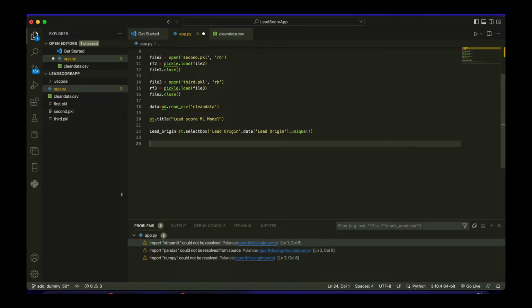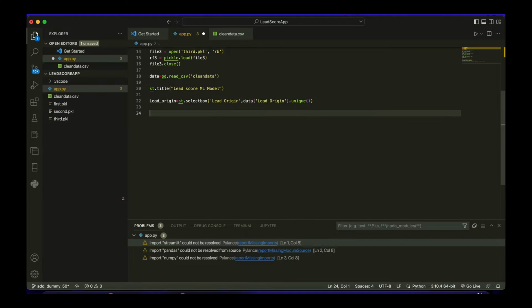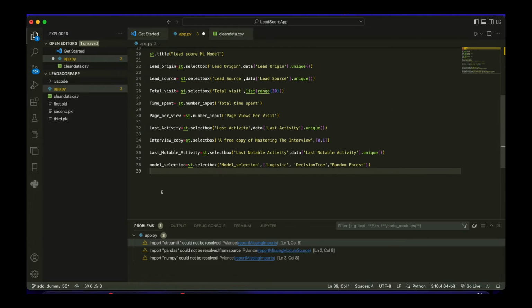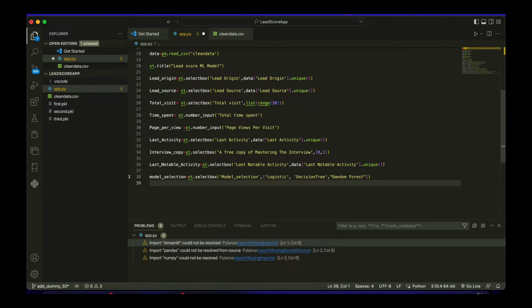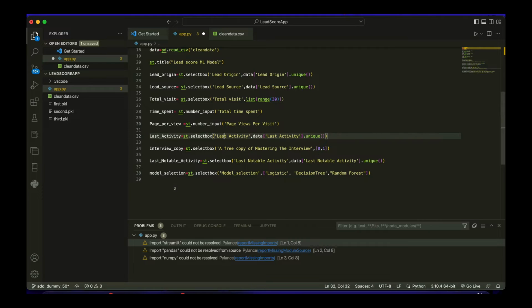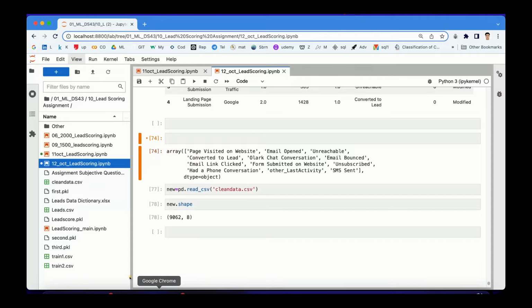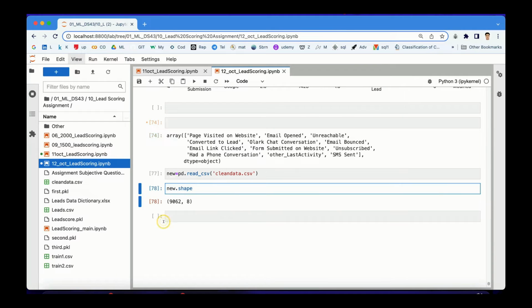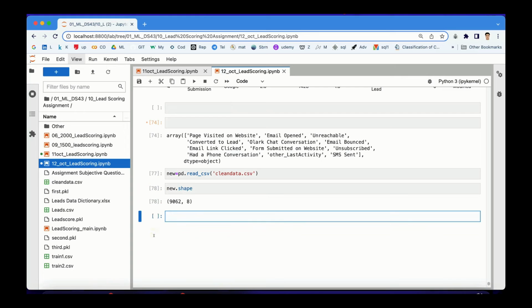So what I do, one by one I will write all the codes, because I will not waste too much time here in coding. All the codes are the same. The only thing you will see is that somewhere it's a number input, like page per visit, because it is a continuous column and it can take any value. So we have to write the number input, and the rest are the select box only. So we have total 8 features, and the last feature you can see is the model selection. These are the total 8 features, and the last line is for the model selection.